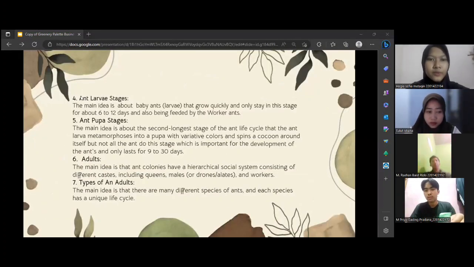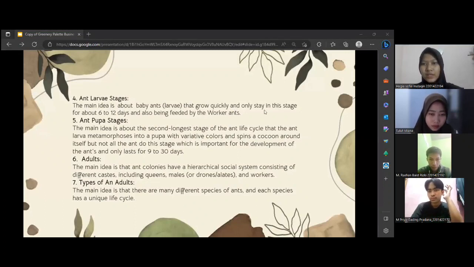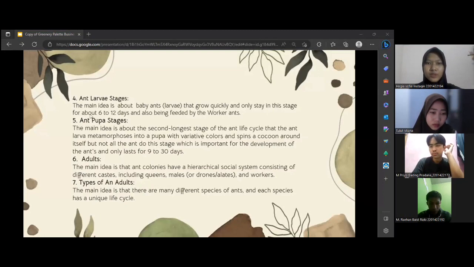And fourth paragraph, the larvae stage. The main idea is about baby ants, or larvae, that grow quickly and only stay in this stage for about 6 to 12 days and also are fed by the worker ants.